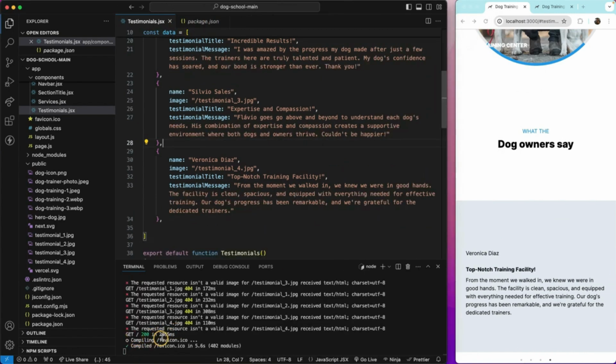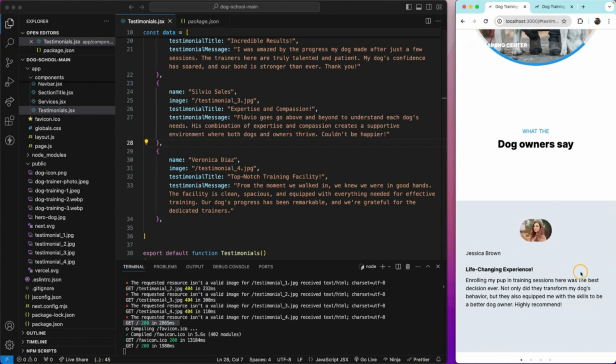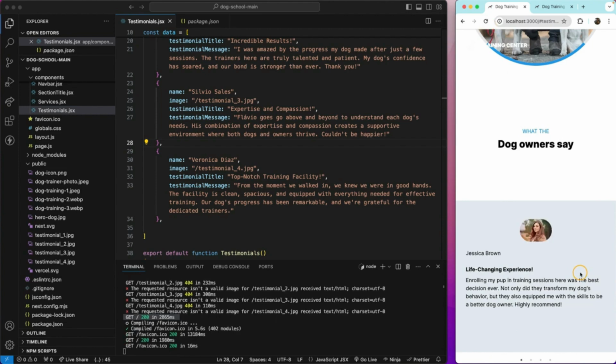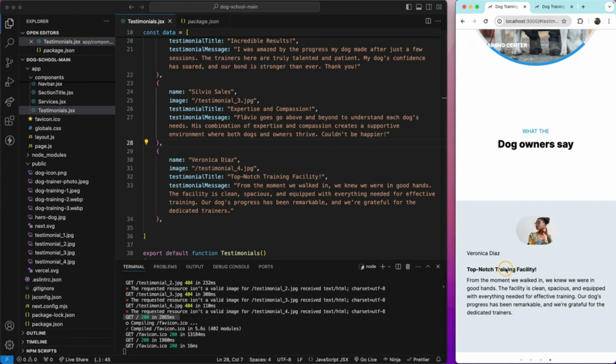Boom. It's recompiled, and we do see 1, 2, 3. Well, we don't see this guy for some reason. 4. My computer is super slow. You probably can hear some noise in the background. We now have 4 images, all good.